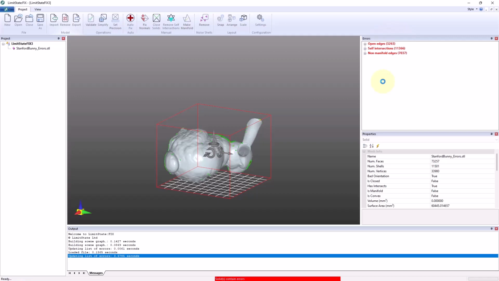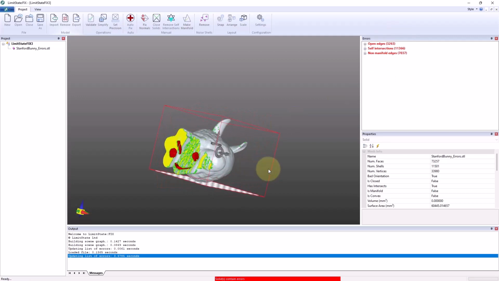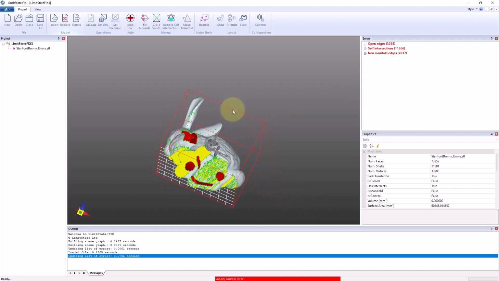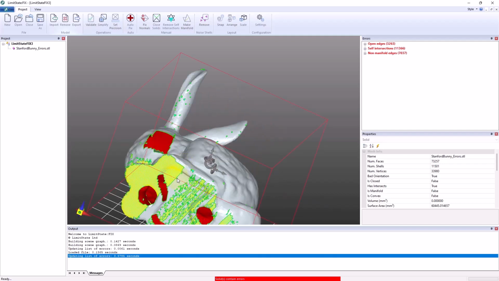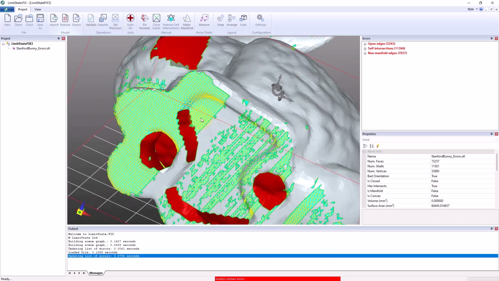And if I rotate this model here, we can see we've got a big hole in the side of it, several holes in the bottom, and then if we zoom in a little closer we can see self-intersections, which are this cyan colour, and non-manifold edges, which are the yellow.